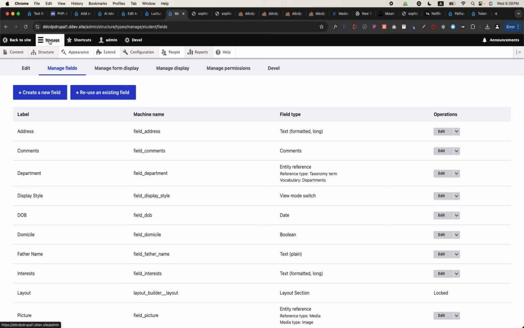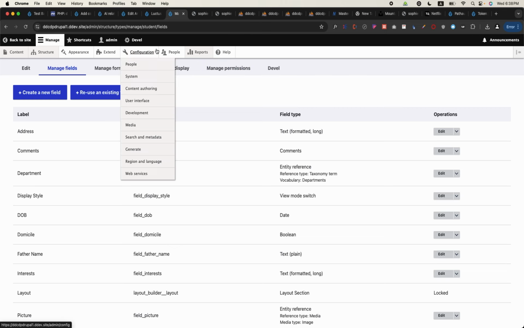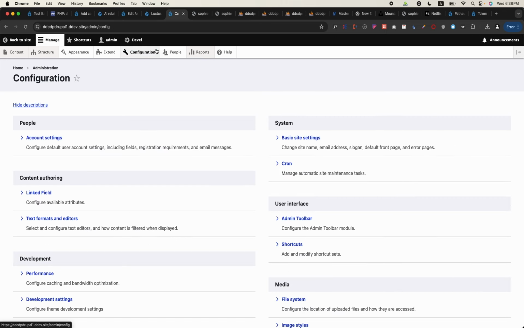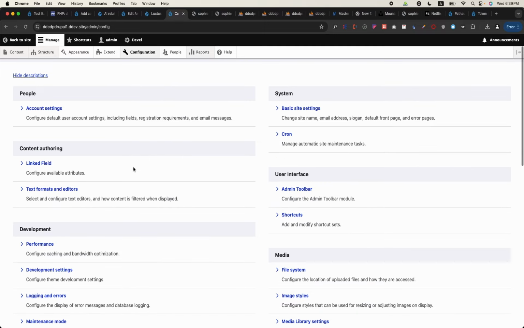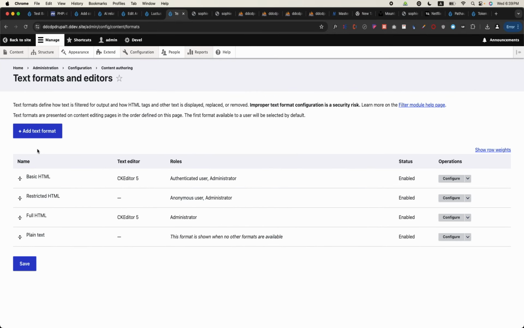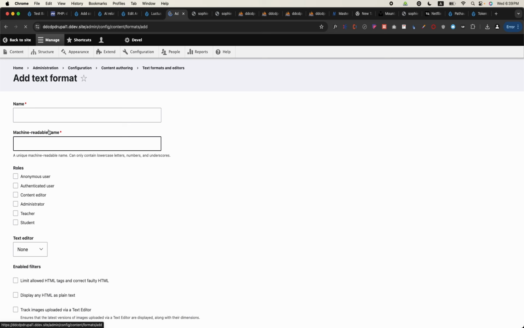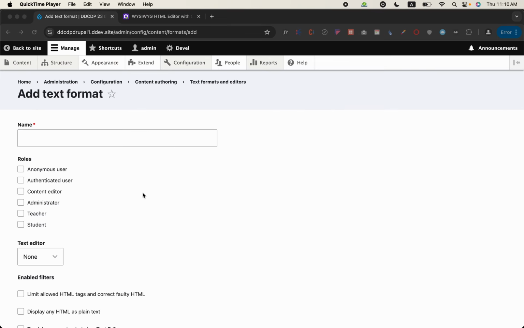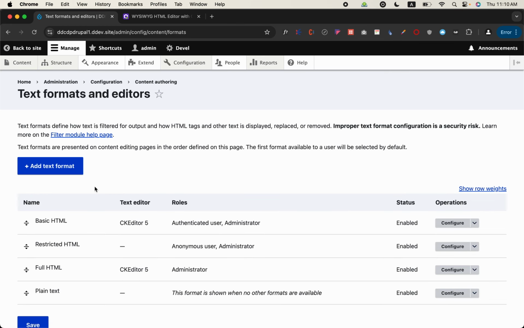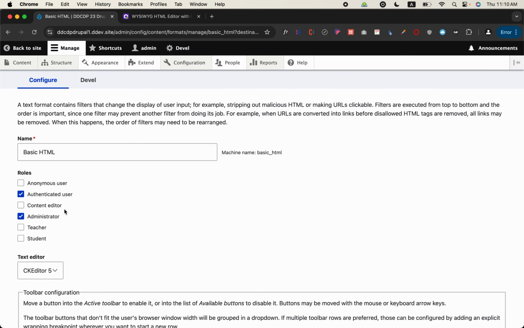Okay, one last thing and then we will wrap it up. If we go to configuration and text formats and editors, you can see by default there are 4 such types, and we can add more such types also. We'll stick with the default one. So if I go back to the text formats, this is the basic HTML one, and if I configure it, it is right now in use.